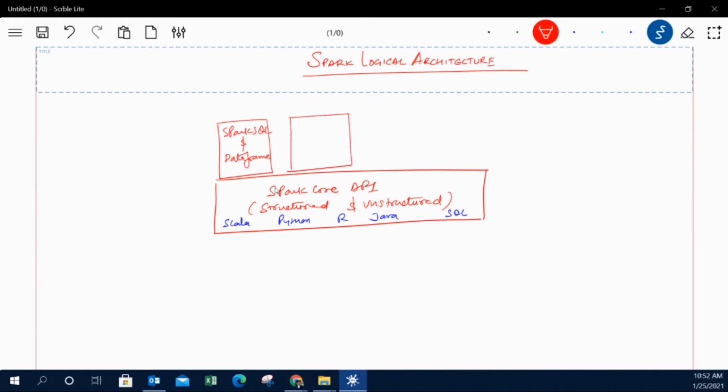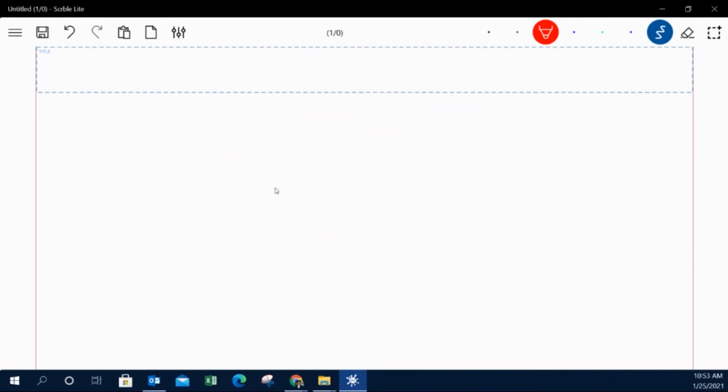Another API is for streaming. We have Spark Streaming, and in Spark Streaming we have Structured Streaming. Another is MLlib, which is basically used for machine learning libraries. We also have GraphX, which is for graph processing. So these high-level APIs interact with the core API, and then they extract the functionality of it.